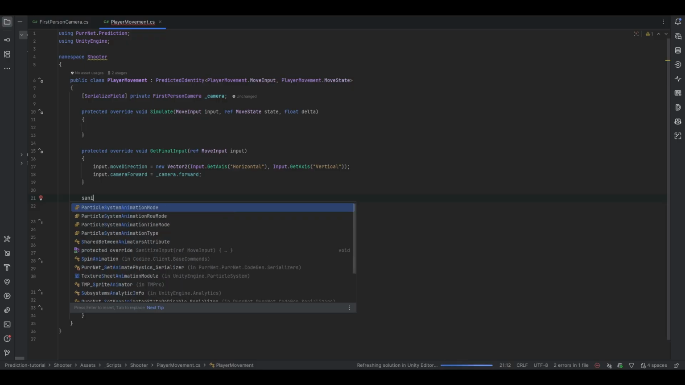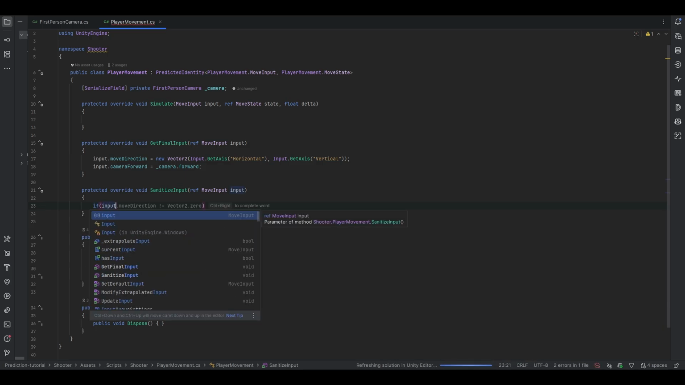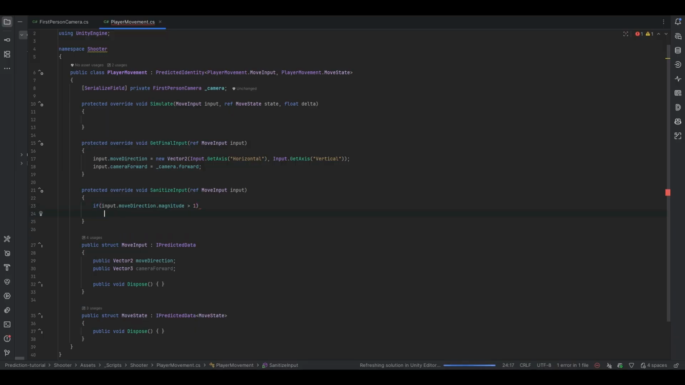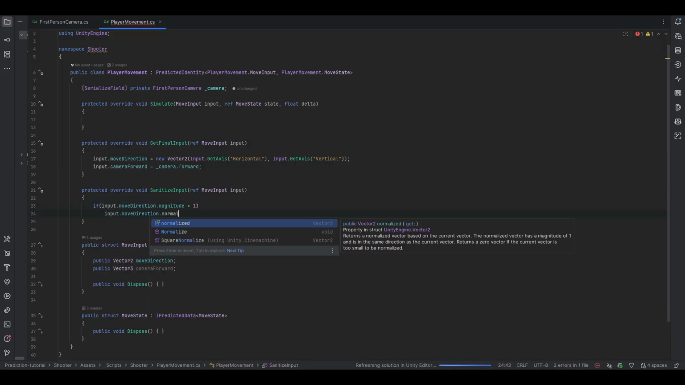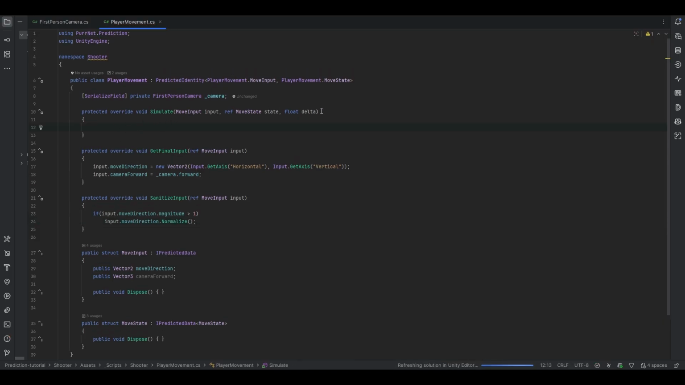Now, let's also sanitize the input. Sanitizing the input essentially means that everybody runs this to make sure that the input is trustworthy once it reaches the simulation. And all I really want to do is make sure that if input.moveDirection.magnitude is greater than 1, that means it's too large, we don't want them moving that much, so we're just going to do input.moveDirection.Normalize. And that's essentially it. Now it's sanitized and we can safely use it in the simulation.